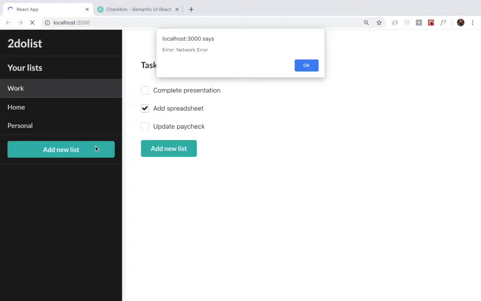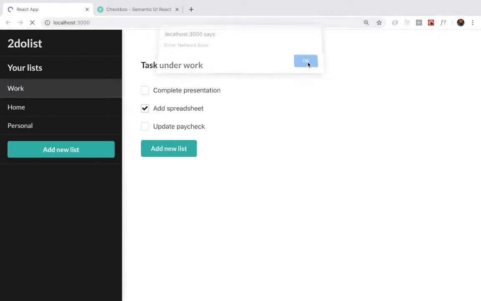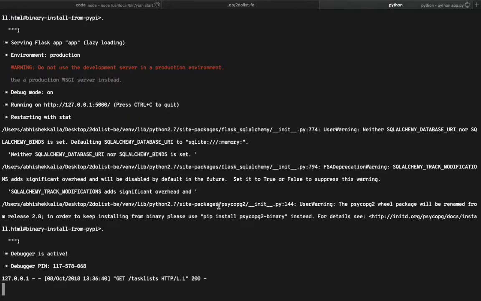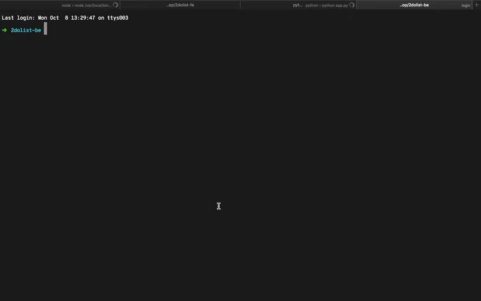Once that is done, it gives us an error, and that means that it was unable to make that XML HTTP request because of a network error. This is happening because in our Python code we haven't really enabled CORS yet. So we will open our backend by first enabling the virtual environment.